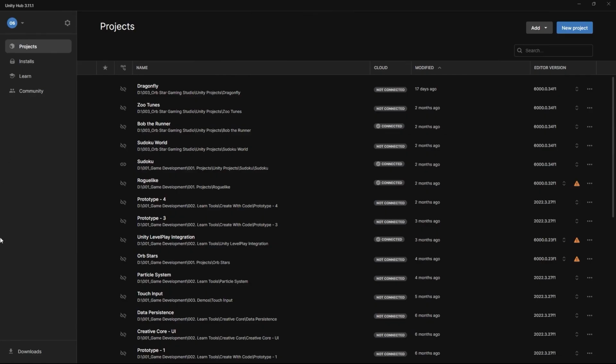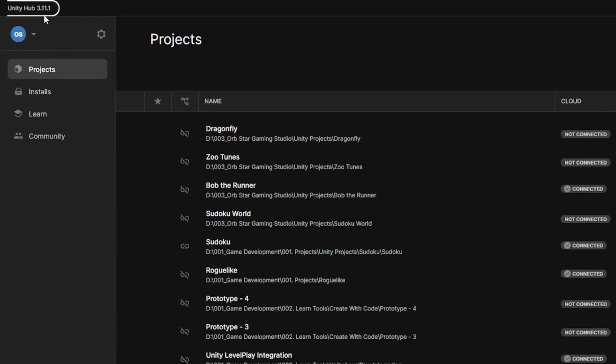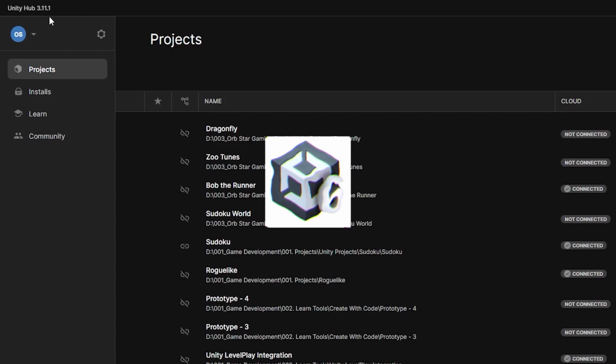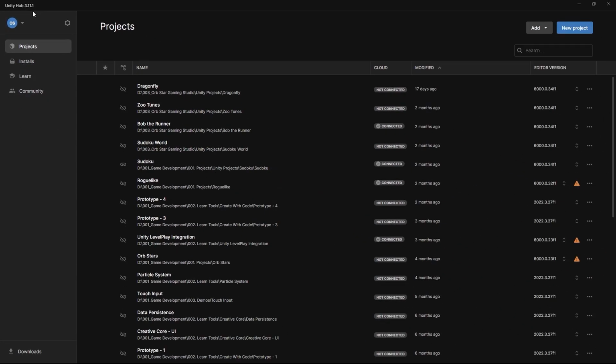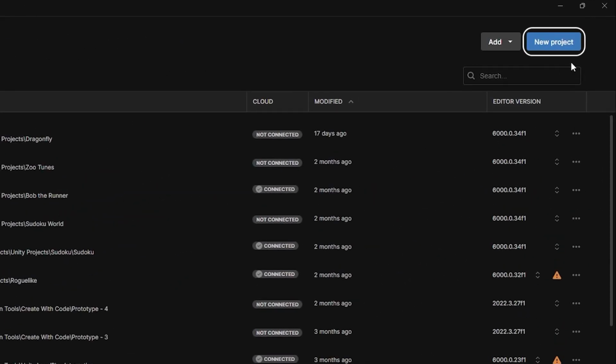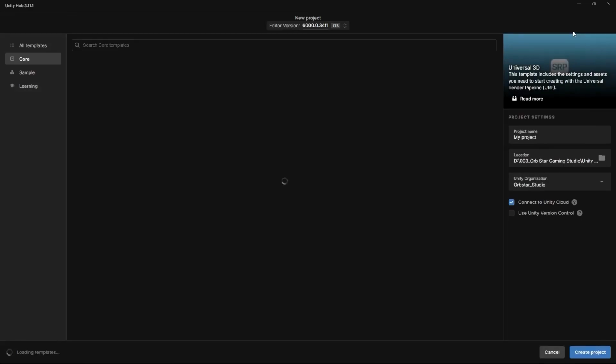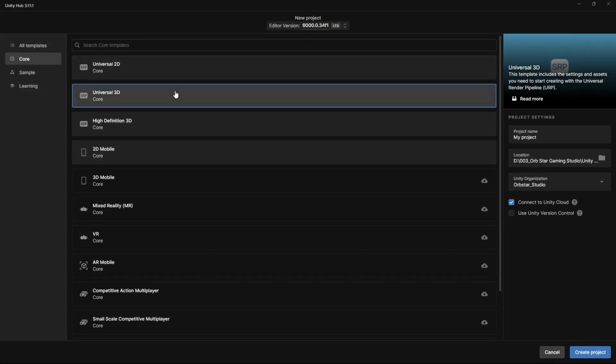As you can see here, we are using Unity Hub version 3.11.1 and Unity Editor version 6.0. To create a new project, click on the New Project button. This will open the project creation window. Here, you will see a list of templates you can choose from.